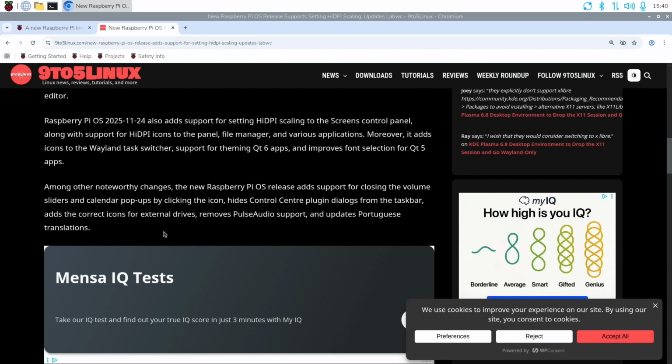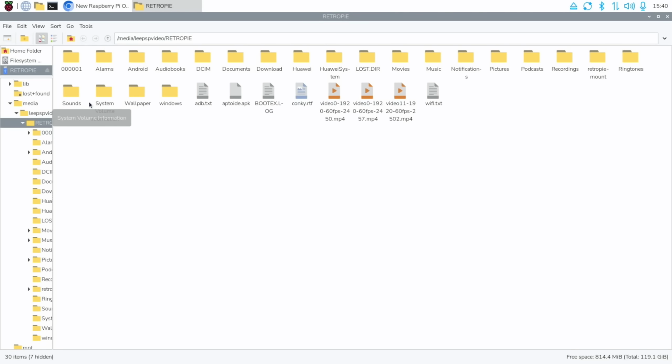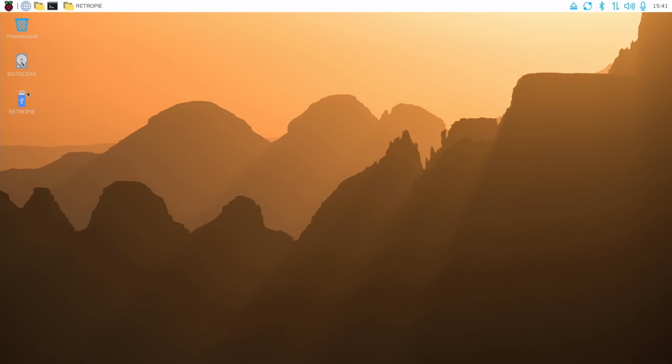removes PulseAudio support and updates Portuguese. So external drives, if I plug something in, let's see what it comes up with. So yeah, that's a USB stick. It's actually an SD card in a USB reader, but it does look cool that it's a different drive. And what about if I plug in a 2.5-inch SSD? We get a hard drive symbol. And we've got the icons on the screen here, they look cool.